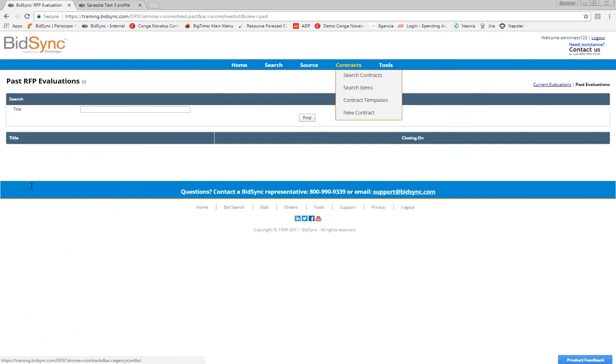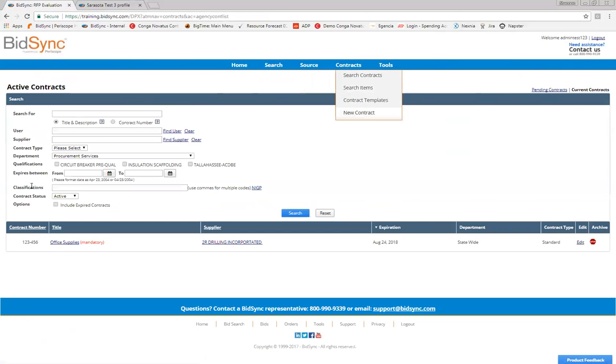The next tab we're going to look at is the contracts tool. With the contract section, your users will only have access to view data. You will not be able to create contracts or edit contracts. Now, the user that I'm logged in with has the rights to create a contract and edit a contract. You will not have that capability.